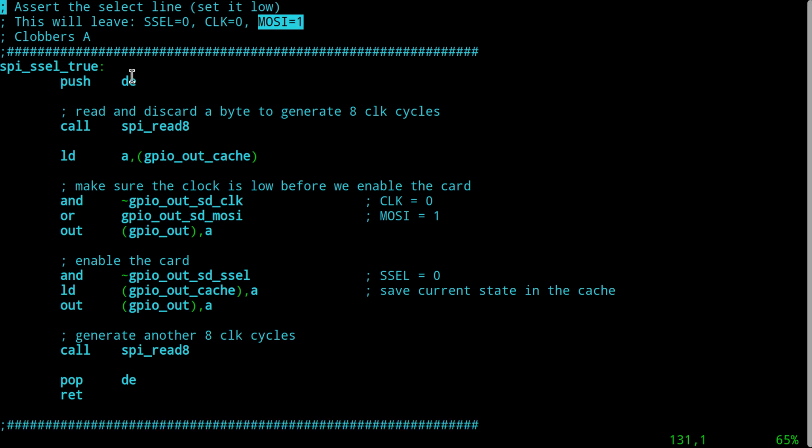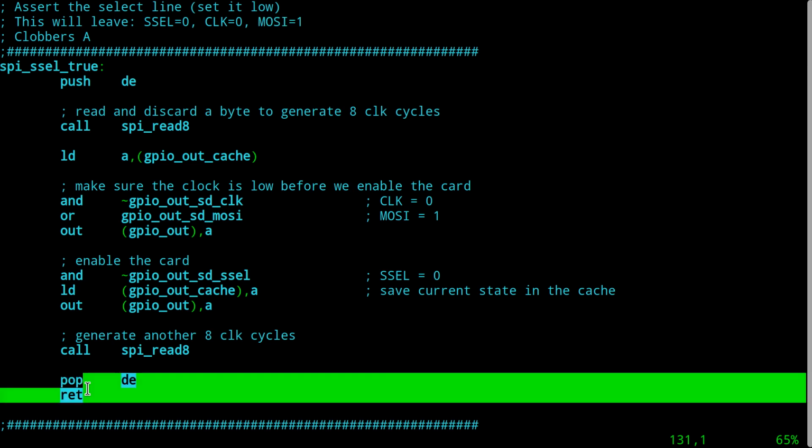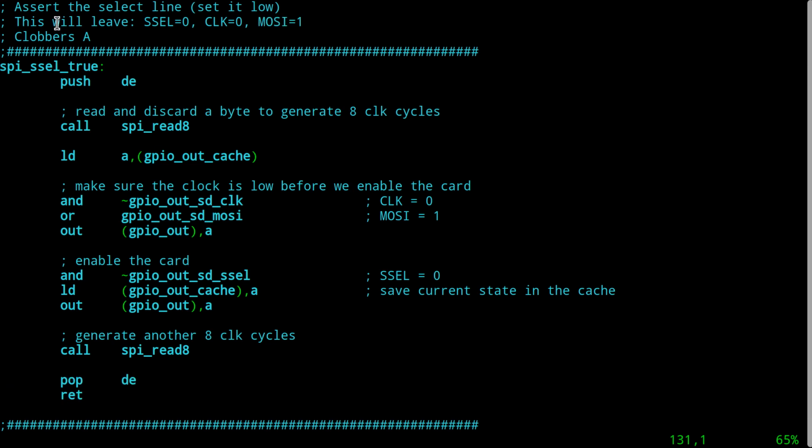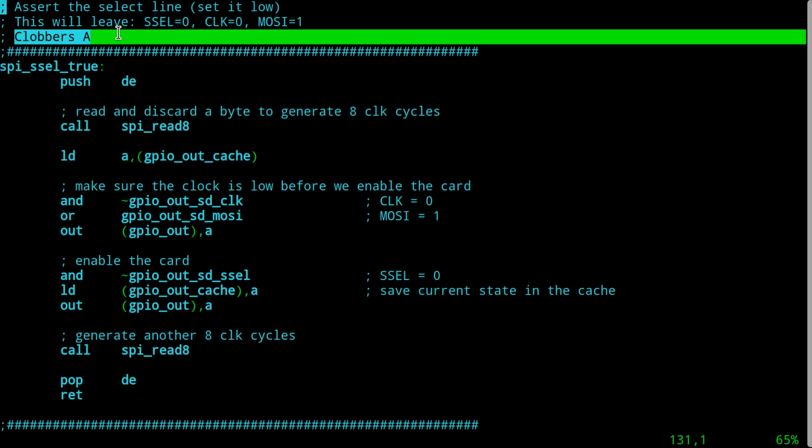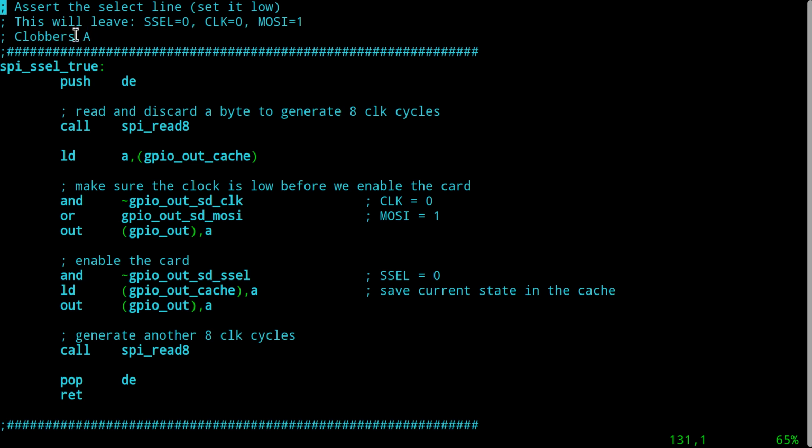Where we're going with all this, so what do we do here? We save DE, and then we're going to pop it back down here when we're done because we're going to mess with it. And this code is written so that, hopefully, when all the smoke is cleared, the accumulator will be the only thing that has been modified. So what is he going to do? He's going to call SPI read 8. That's why we did the clocks first, okay?